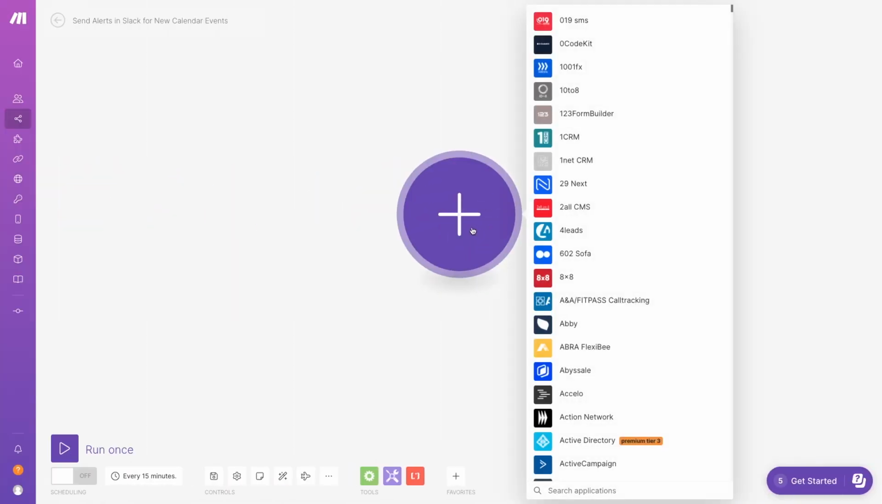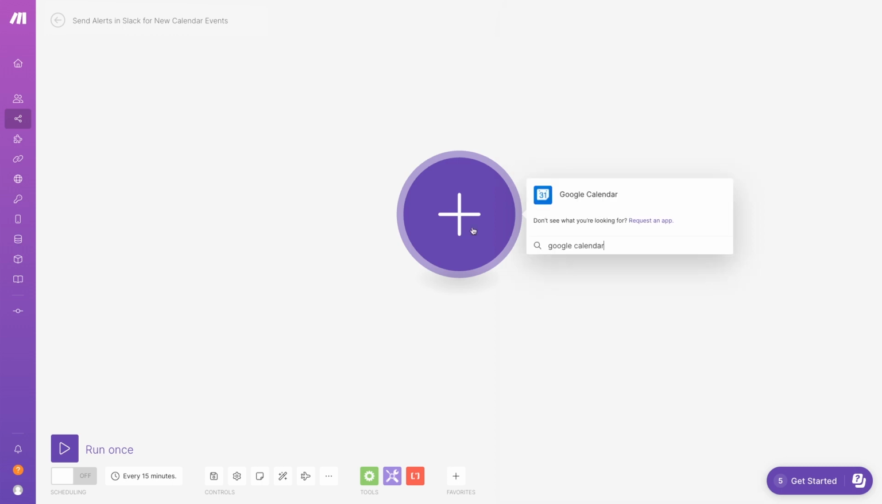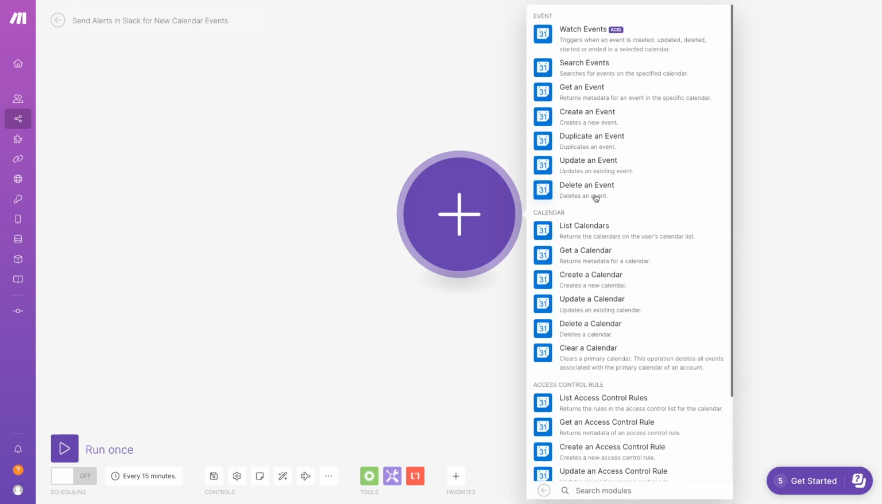Click on the plus button in the middle of the screen to add a new trigger scenario. Search for the app you want to use, and we'll look for Google Calendar. Click on your app when it pops up in the list of search results. Next, you'll need to choose the exact trigger event you want to use. Each event will include a short description of what it does and how it works. We'll choose Watch Events to watch for new events added to the calendar.